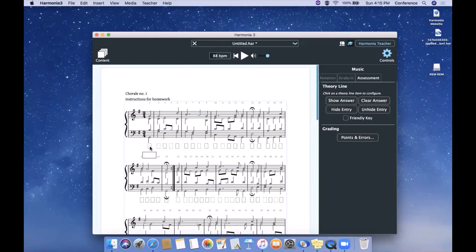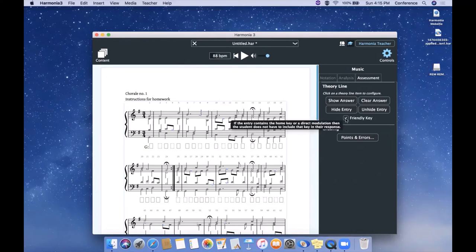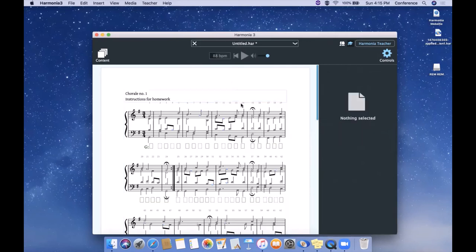The only other thing I would mention is if you click on the very first box, if you click the button that says friendly key, that will actually show you the starting key. If you don't select this, then students will be required to type in the starting key, a colon, and then the first chord in the first box, which is essentially what you would be writing if you were doing it with pencil and paper.